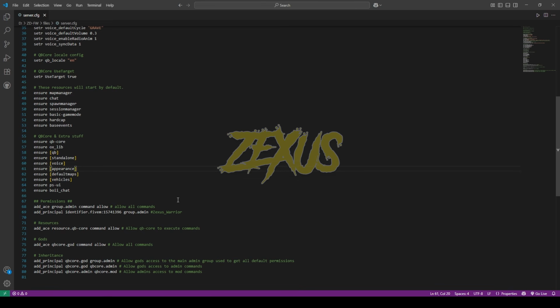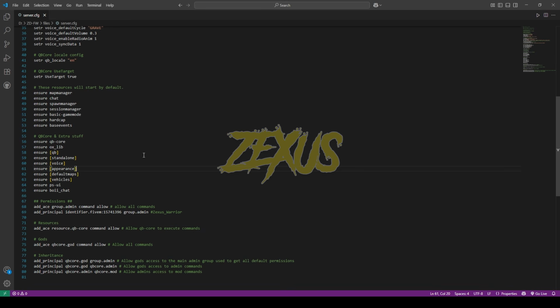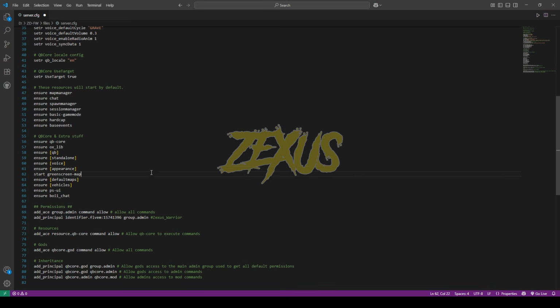Just like this. Now in this section, if you're planning to add a new clothing pack into your FiveM server, make sure to ensure this line of code in your server.cfg so that the script captures all the images of the clothing pack and adds them to the clothing list. This is only a one-time process, so I'll be adding it over here, just like this.